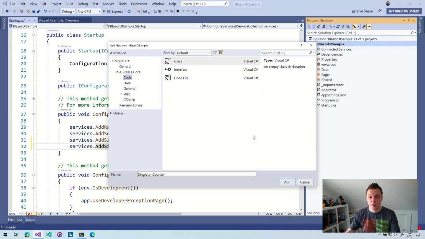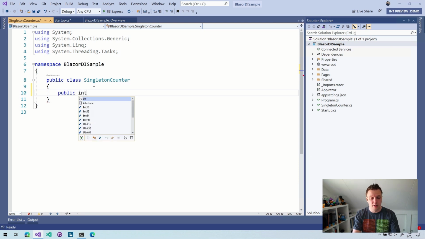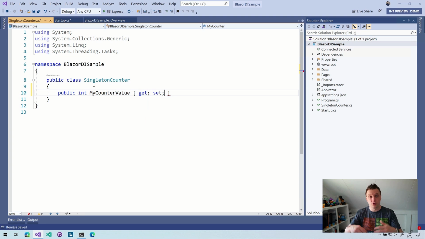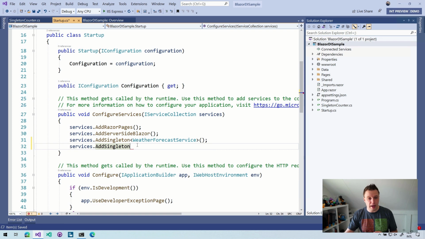So here we go. Add that one. And this is just a regular class. I'm actually just going to add one property. So this is going to be public int MyCounterValue with a getter and a setter. Of course this can have methods, all kinds of things. I'm just going to do this with a simple property, which is enough to demonstrate the thing that I want to show you. And we're going to add that singleton here.